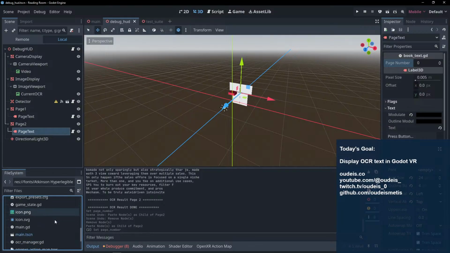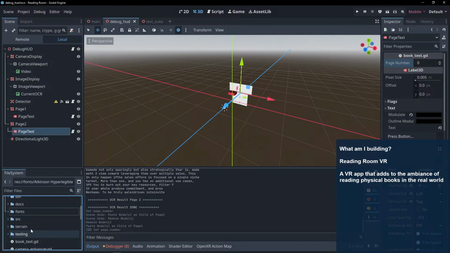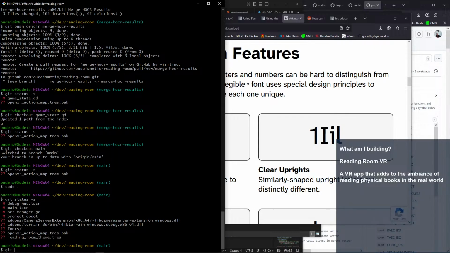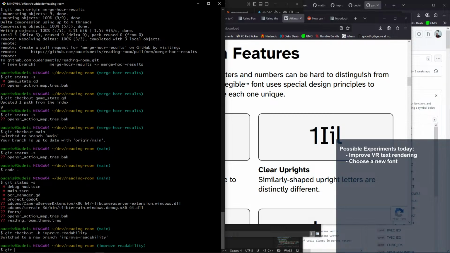You know, I probably... I could create an assets folder maybe or something like that and move some of that in there, and then the scripts and the scenes could be, you know, a slightly better folder structure. I think it being in fonts for now is fine. Git checkout -b improve readability. And let's do a diff.